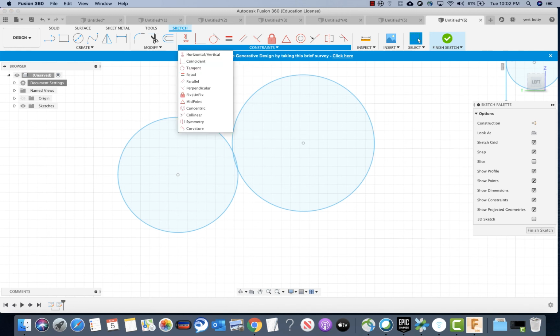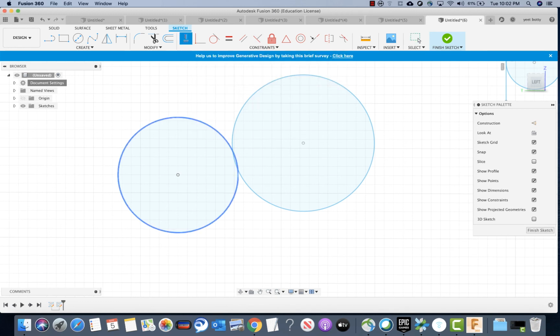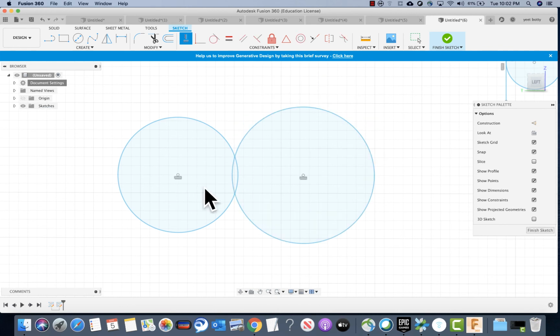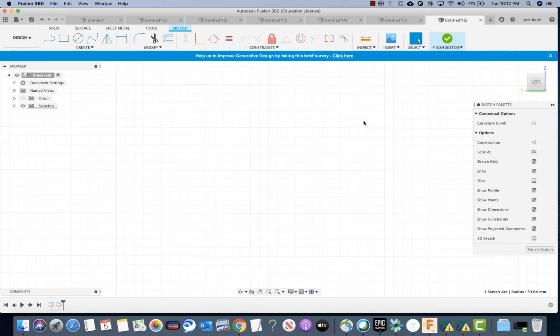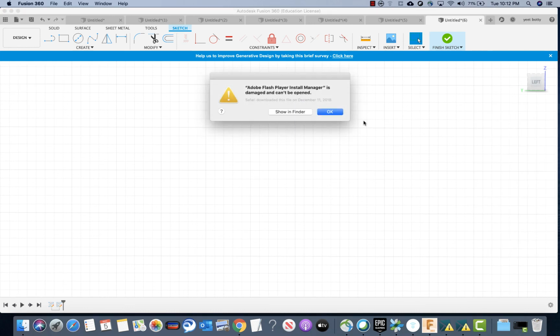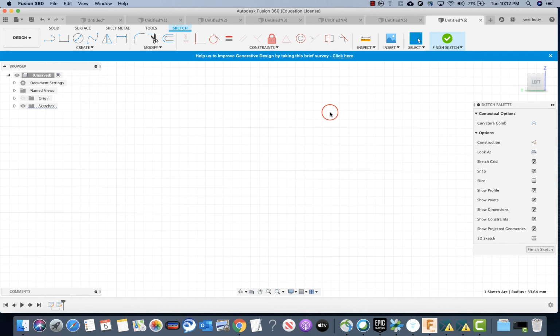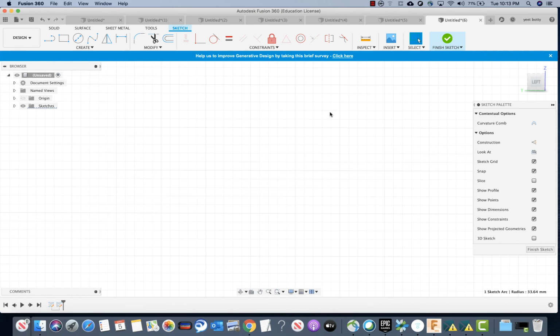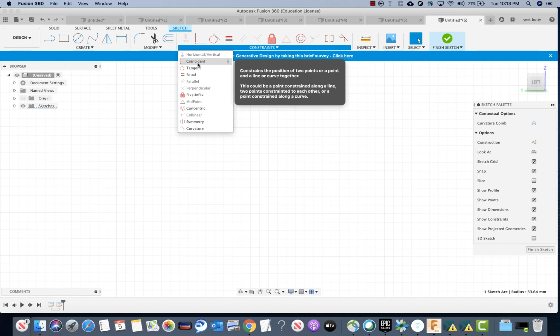So I'll just show you that. Horizontal. Press the center for a circle. Center point, center point. Look, and now they're horizontally aligned. So I want you to practice what we just did. Pause the video. Practice. Hopefully you did it.